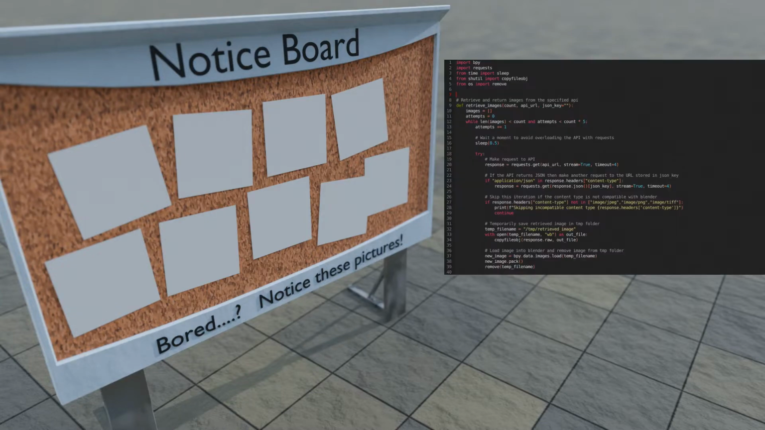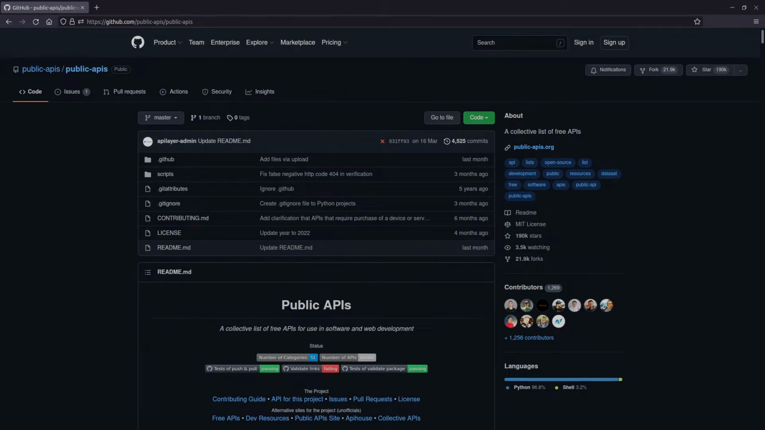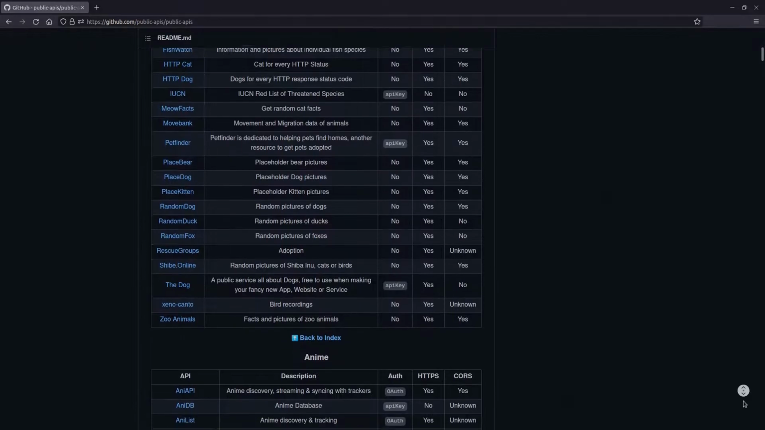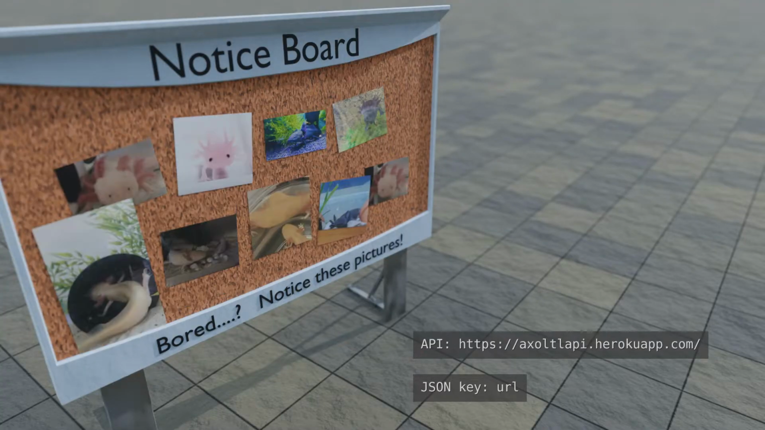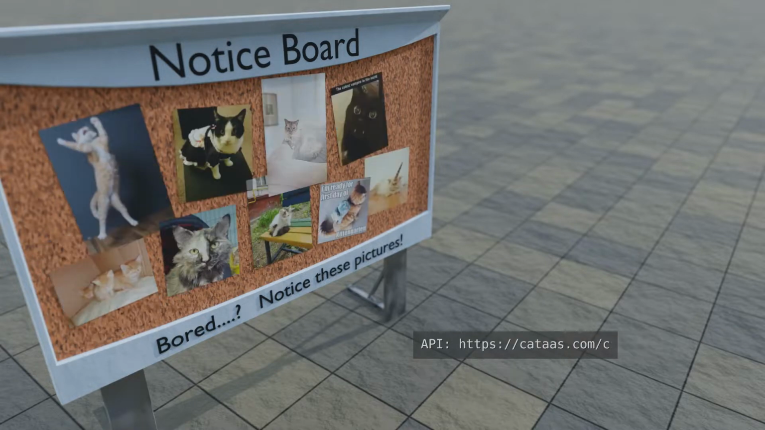In this video, we're going to look at making a Python script that assigns images to posters using an online random image API. We can use this script to fill in these posters with all sorts of stuff. Ducks, axolotls, cars, cats, dogs, foxes, and even cats.